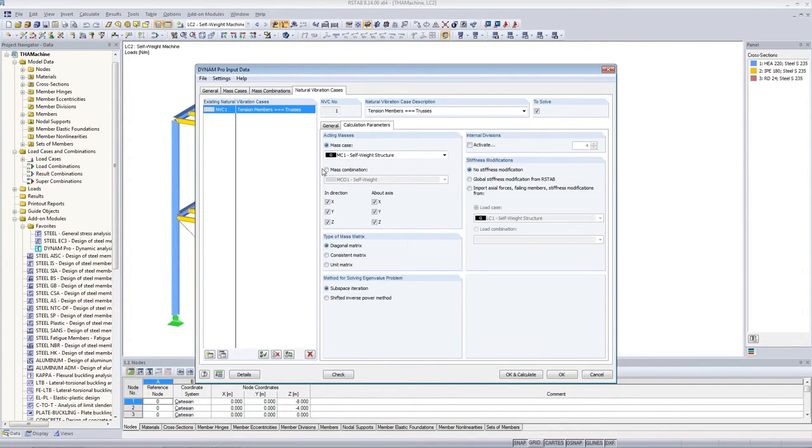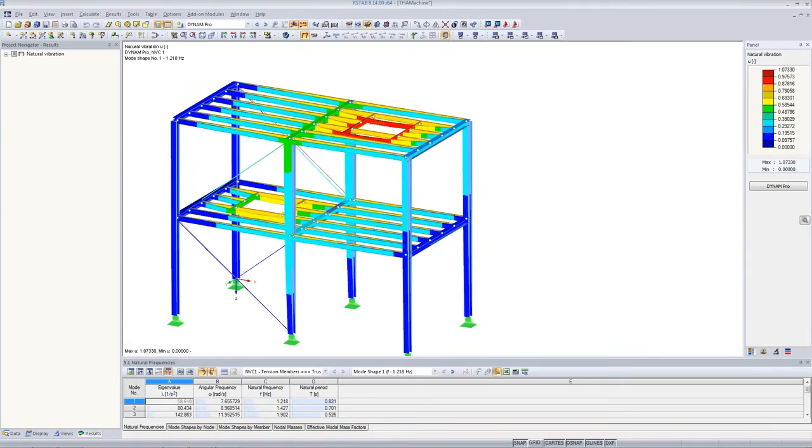It's the basic. So I want to import the mass combination that we have defined. Let the masses act in all directions. And today we are going to use the diagonal matrix. I've double-checked the consistent matrix in advance, but there's not much difference in this simple example here. So we are going to use the diagonal matrix. Everything else, we keep it as it is. Later on, we will use the stiffness modification feature, as I have mentioned in the introduction. So that's all for the natural vibration analysis, and I'm going to calculate this.